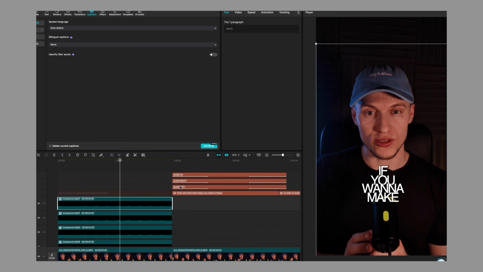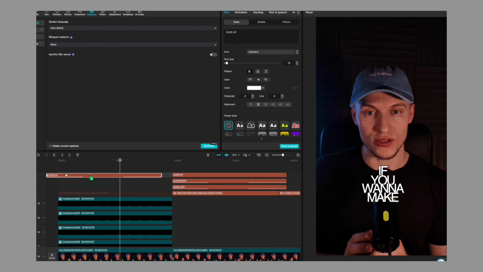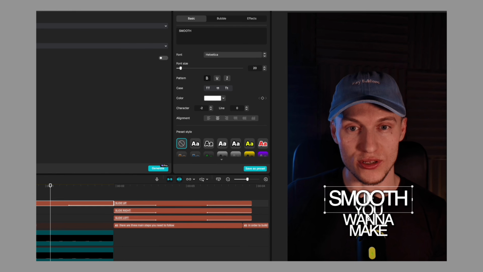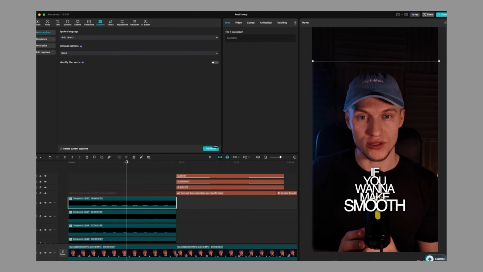And now let's say I want to create a slide up movement. So I just duplicate this layer, bring it somewhere here. And now I can type my another word, which is smooth. And just so I can change this a little bit, I'm going to increase the font size to something around 20. Now I create a compound clip and I bring it down like this.